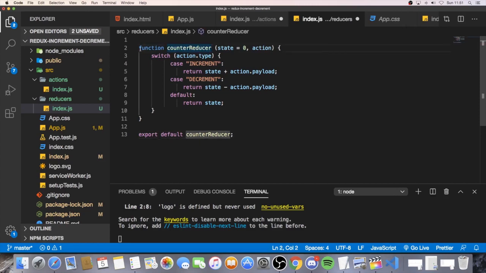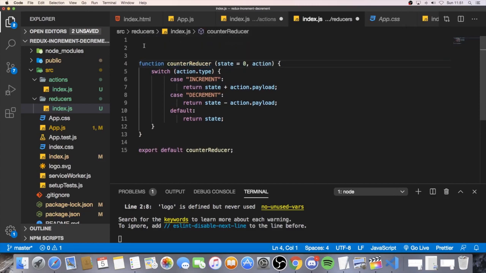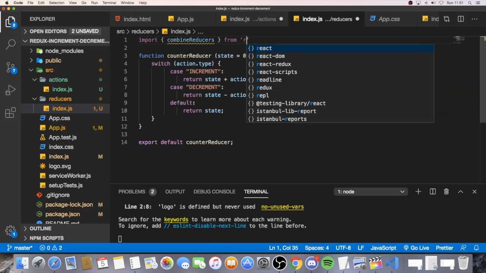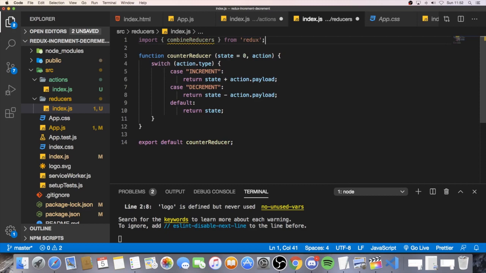Alright, so now we want to import these combined reducers. So at the top, just do import and add open and close curly braces. And inside here, we're gonna add combineReducers, like so, from Redux, like so. And then we're gonna go down here.